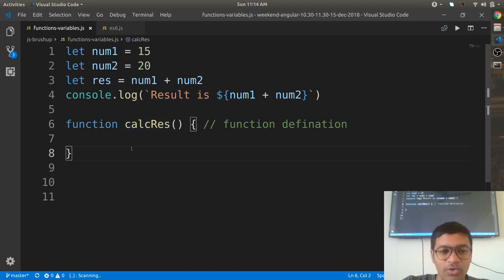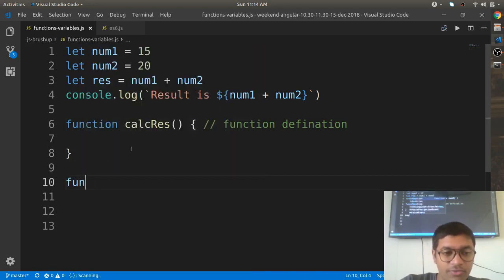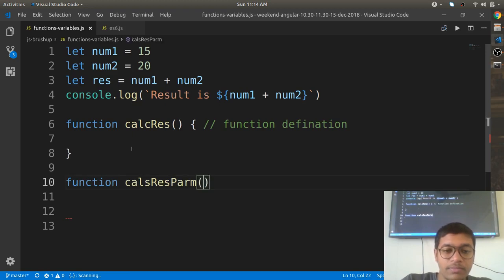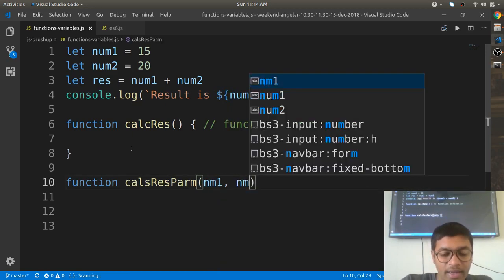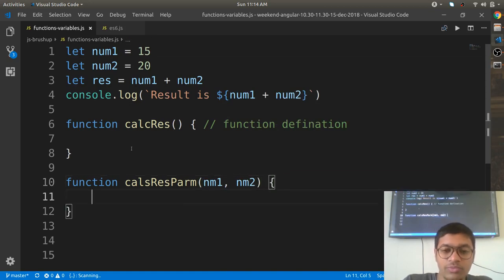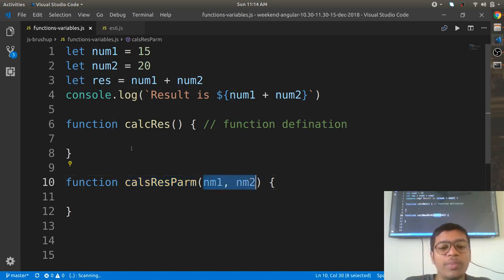Now this function can have parameters, and a function can return something. See how? Let me define the function. Function calcResultWithParam, and you can define two params, nm1 and nm2, right? Function defined with the parameters. The function is taking two parameters now.